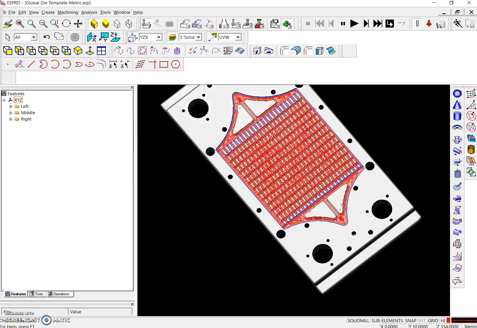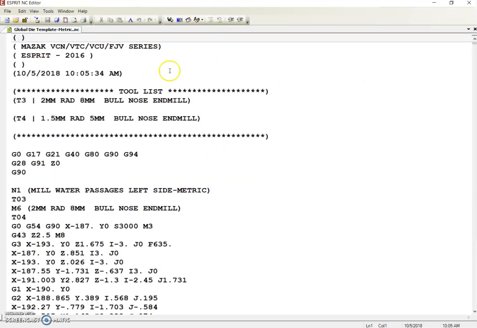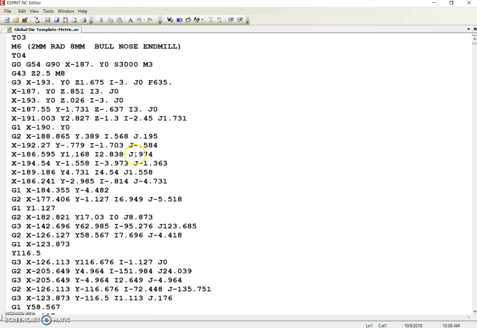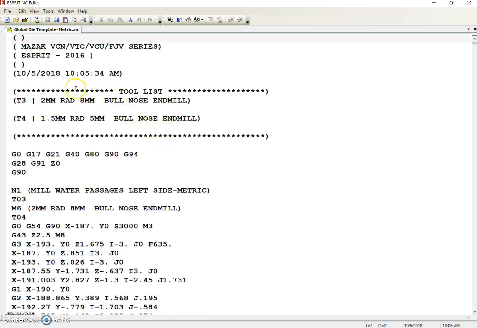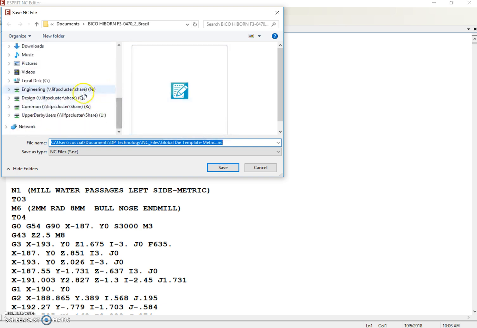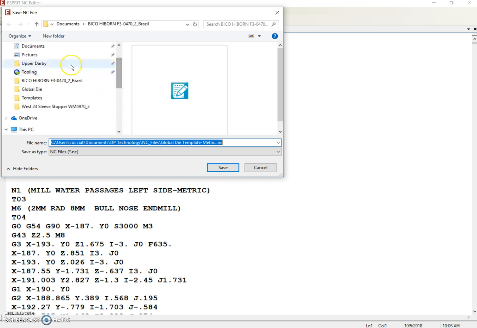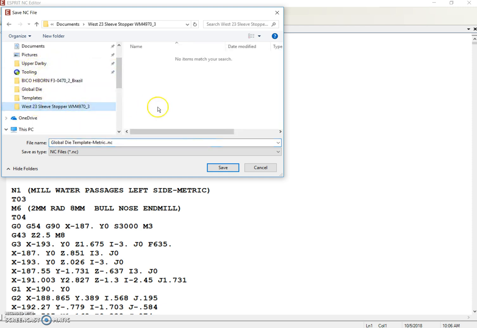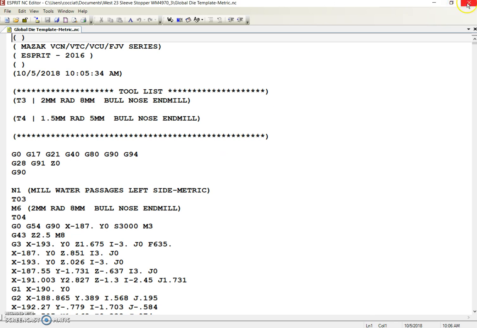And I will close that, and post opens up, and you can see you have all the G code to mill this part. Tools 3, tools 4, it's telling the radius. At this point, just File, Save As, save it to a floppy disk or a USB drive. For right now, I'll just save it in my folder, and I'll just say global die template metric. That's fine. And that's it. Now just take it out to the machine, and you're done.